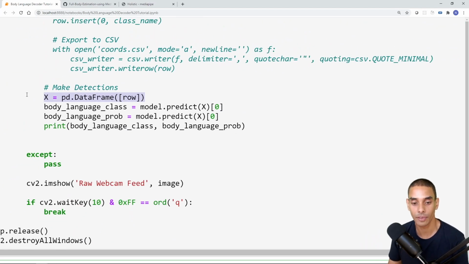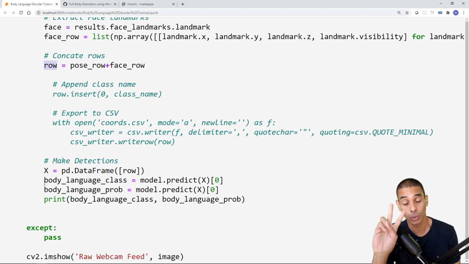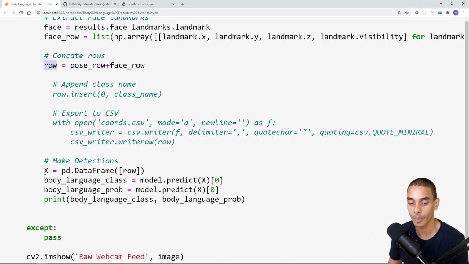What we've got is the first line, which is x equals pd.DataFrame. To that, we're passing through our row inside of some square brackets. Remember, our row is what we wrote right up at the start, where we were concatenating our pose row and our face row together to get one big array of all of our coordinates. And remember, our coordinates were x, y, z, and v. Then we're making two detections. First up, we're determining the class. To do that, we're using model.predict, passing through our x values, and extracting the first value out of that array.